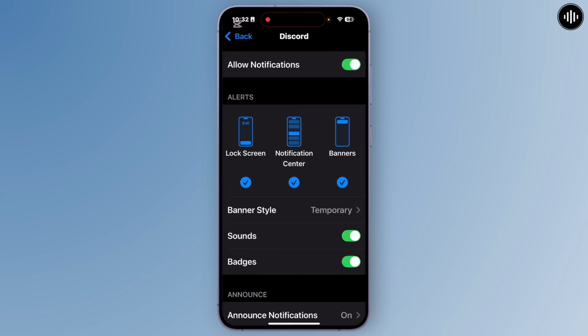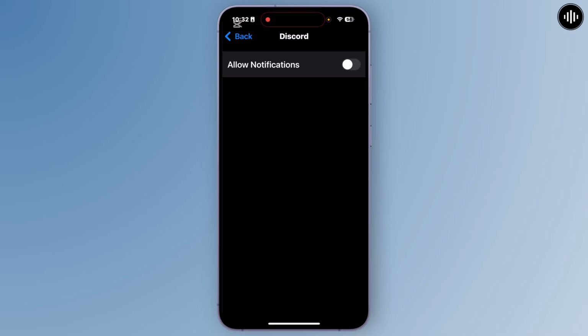From here, first you'll go to the option Allow Notifications. From here, make sure that you have turned this off. After you turn this off, you'll be able to turn off the notifications of the Discord app on your iPhone. So this is the easiest and simplest method.